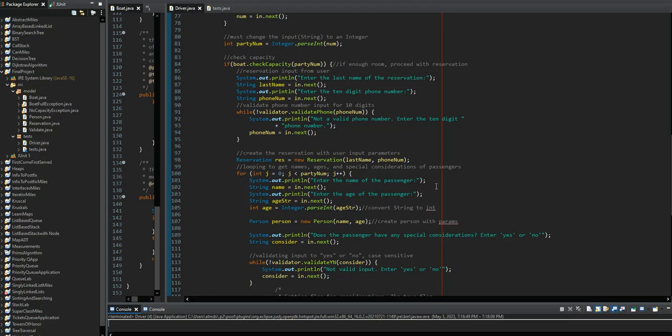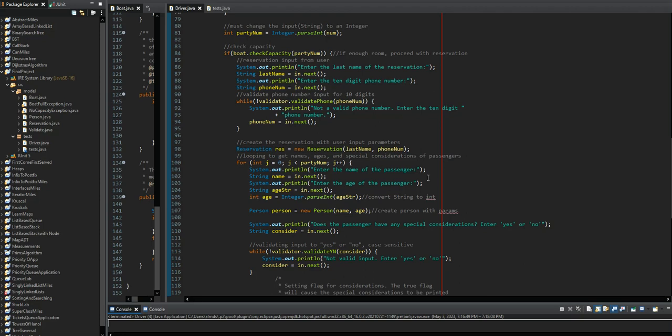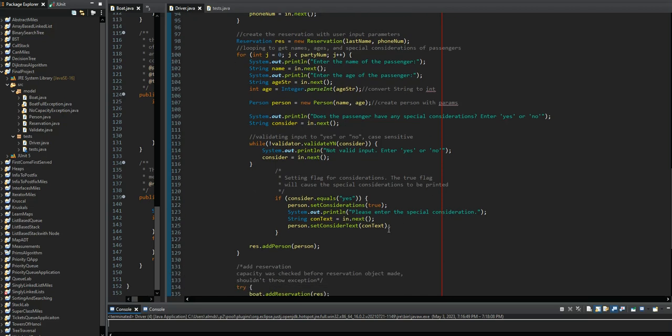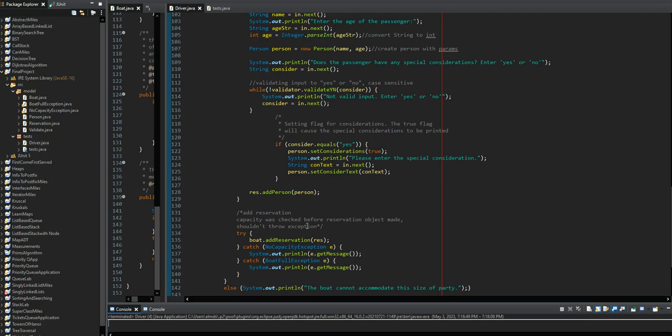get each person's information. So the name, the age, and all the inputs validated there, and then if any special circumstances. And if there are, well, here's your validation for that, and then here's to set the flag to true, so those will print out at the end, and then enter the special considerations, get that input, and then once that's done, it adds the person.